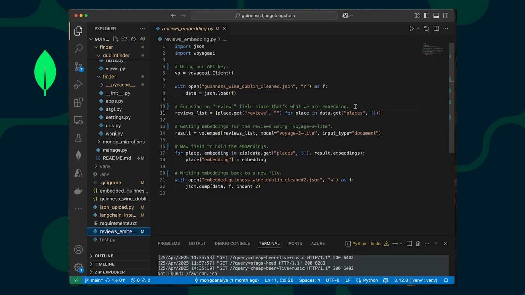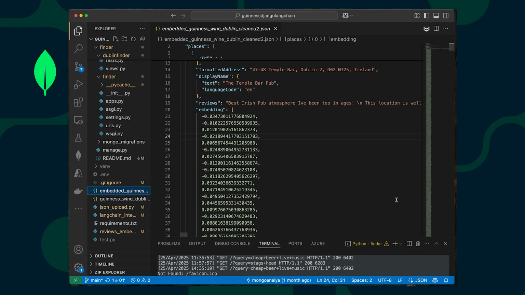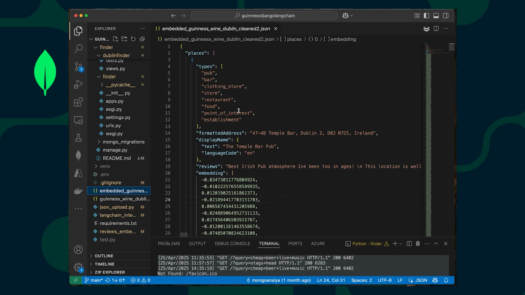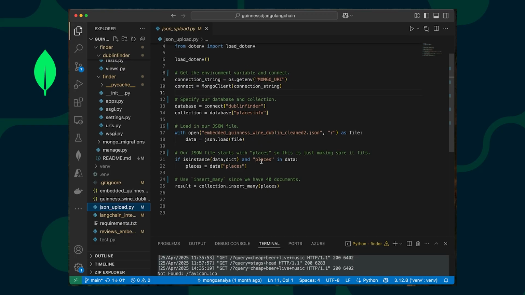And then I just created a new field to hold the embeddings, and then I wrote my embeddings back to a new file. So this is my new file with the actual embeddings in place, where I have my embedded reviews. So from here, what I did was I went ahead and inserted my data back into my MongoDB cluster, using my new file. I made a new file called JSON upload, and I just got my environment variable and connected to it. I specified the exact database and collection that I wanted to use. I loaded in our JSON file, and then I just used insert many because we had 40 documents.